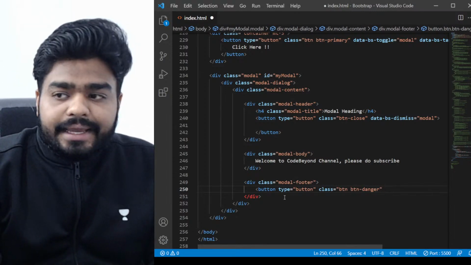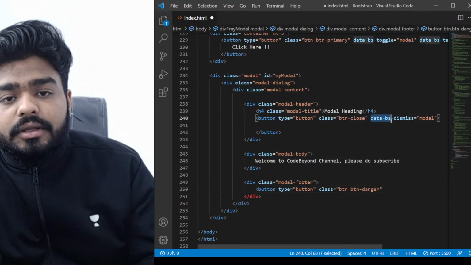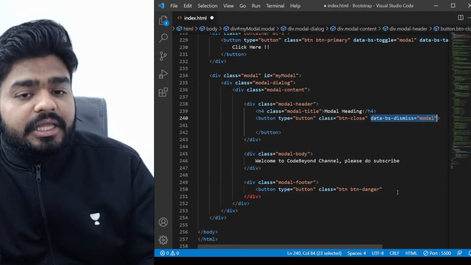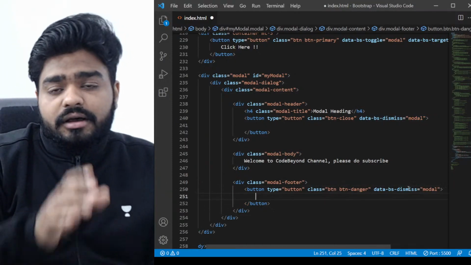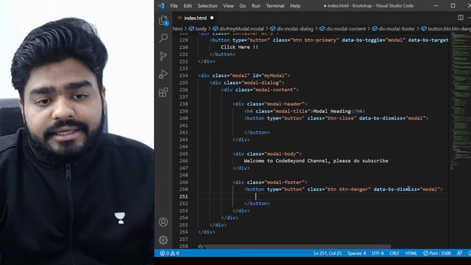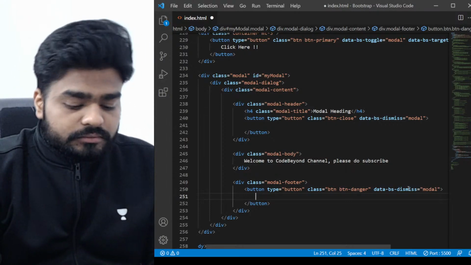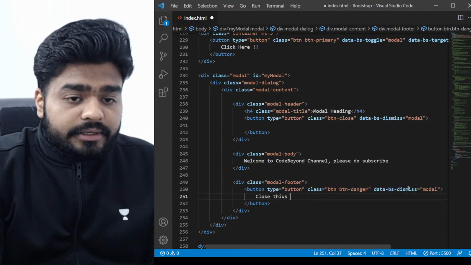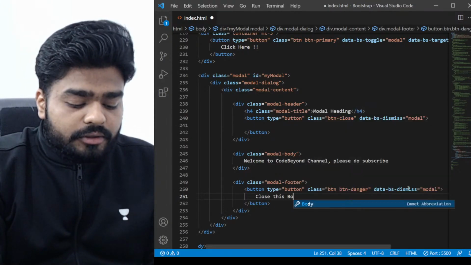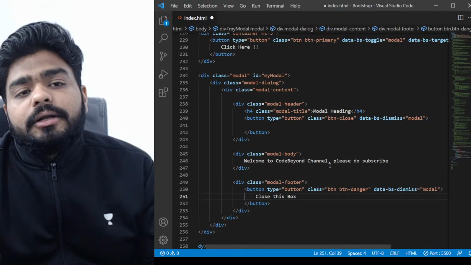And we are also going to use the same logic. The logic is the same. The logic is basically to close the dialog box. And here what I'm going to write is, close this box. That's what I'm writing. Okay, now let's see what happens.